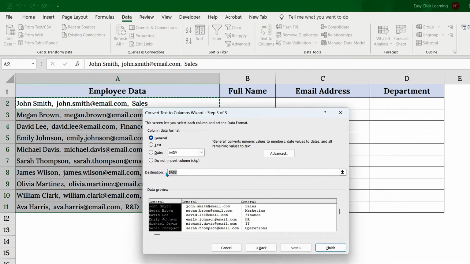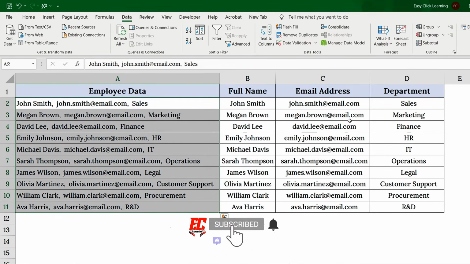Let's avoid that. In the Destination box, select the B2 cell, or type B2 to start outputting the split data in the next columns. Always preview your destination cell to avoid overwriting anything important. Click Finish, and boom! Your data is now cleanly split into 3 columns.